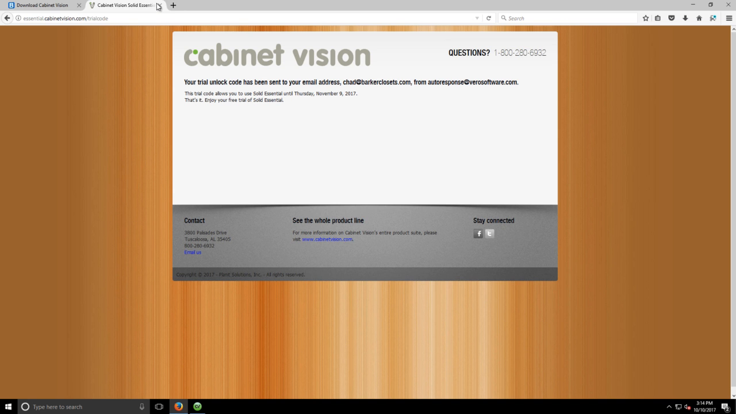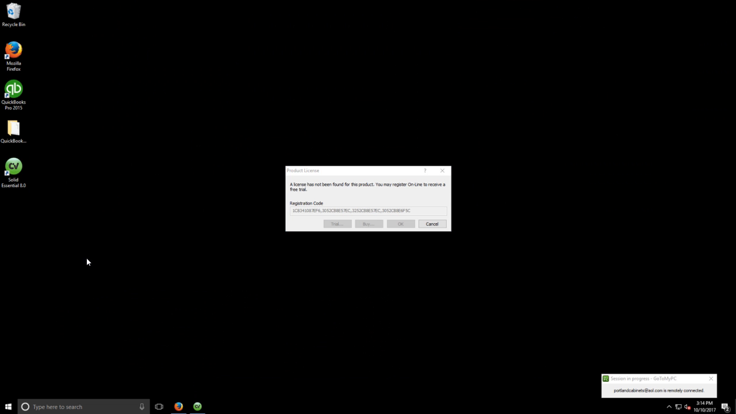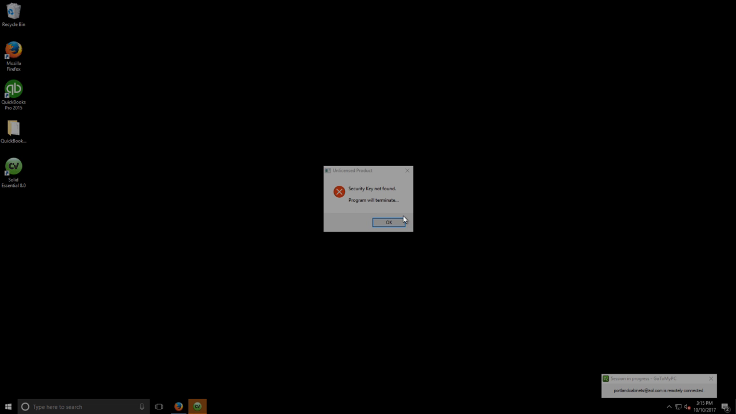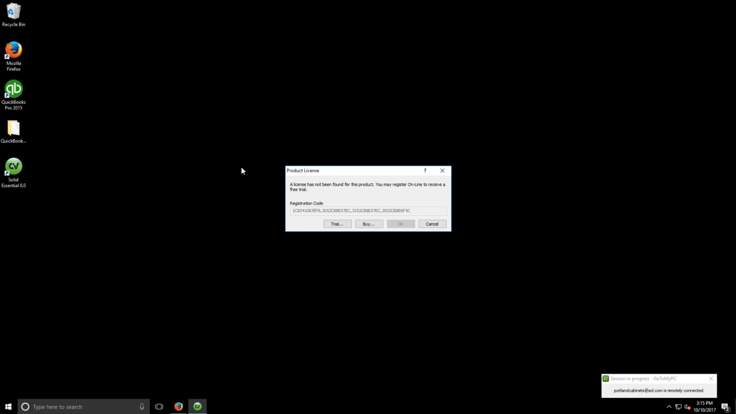So basically what I'm going to do here is close this window. And then we'll wait. All right. So it still hasn't gone out. So I'm just going to back out of this. It says security key not found. I'm going to go back over here and then go to Solid Essential 8.0. Double click on that.